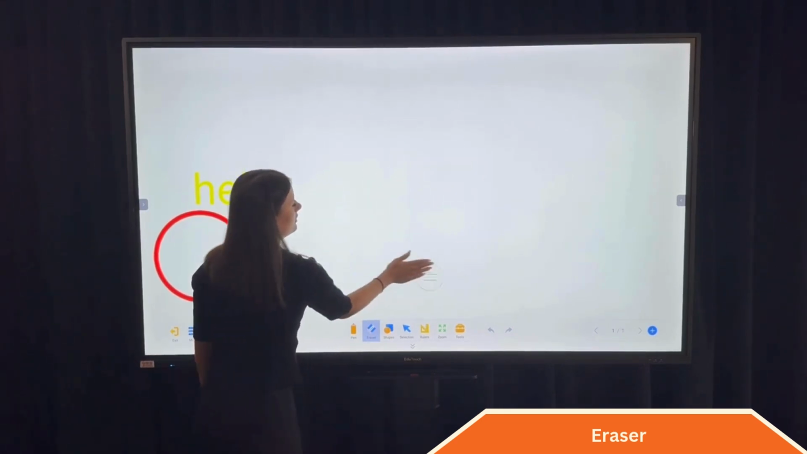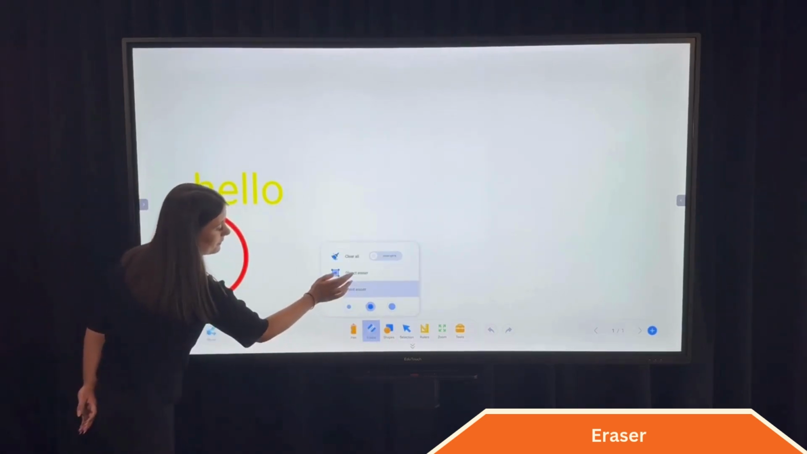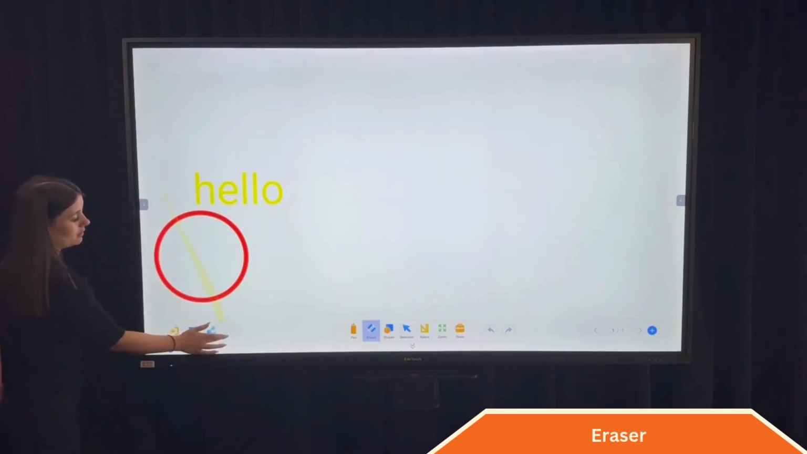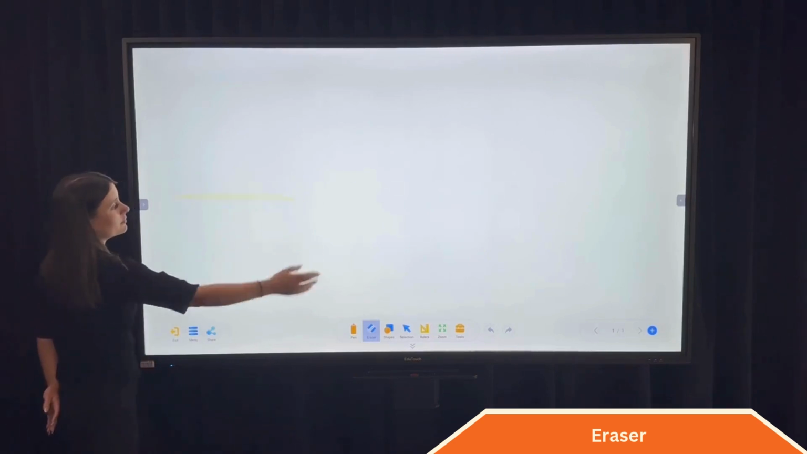Then once we go back to the eraser, to erase the object, you'll click on the object eraser. You will pull a line through the object and it'll erase it. And that goes for the text as well.